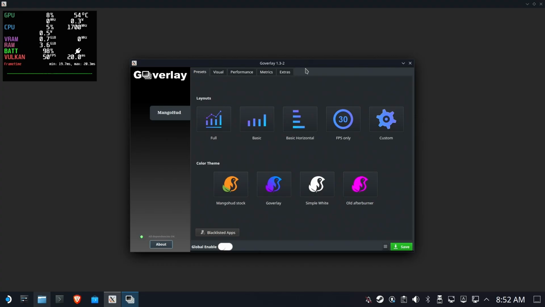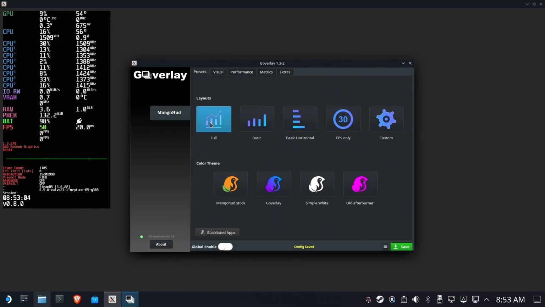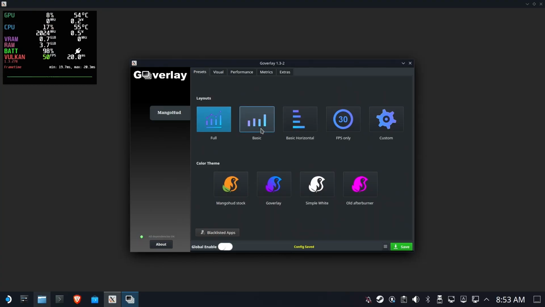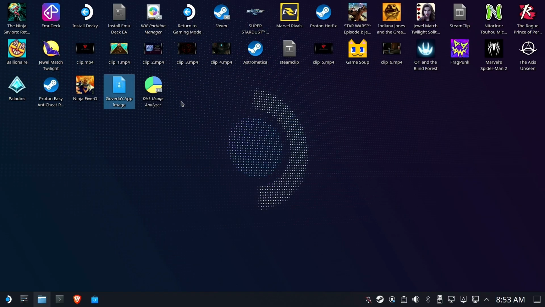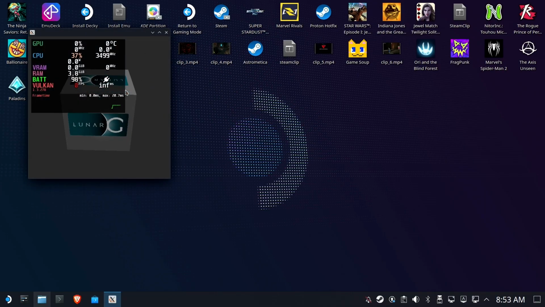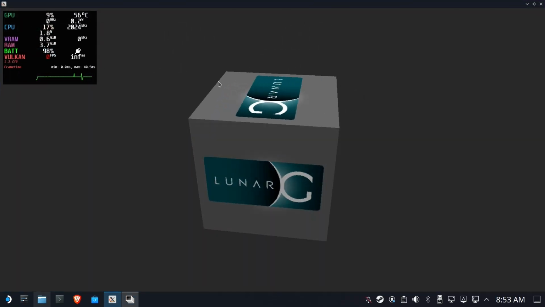Now, here we have all sorts of tabs. We're going to look at this stuff, and you have some basic presets, such as full, which gives you a lot. You have a basic, which will give you a little less, and then basic horizontal and FPS only. And we'll flip through each one of these just so you can see the difference. Oh, see, it crashed. And this seems to happen frequently, but fortunately for the purposes of this video, it only happened that one time. So just be smart and save as you go.